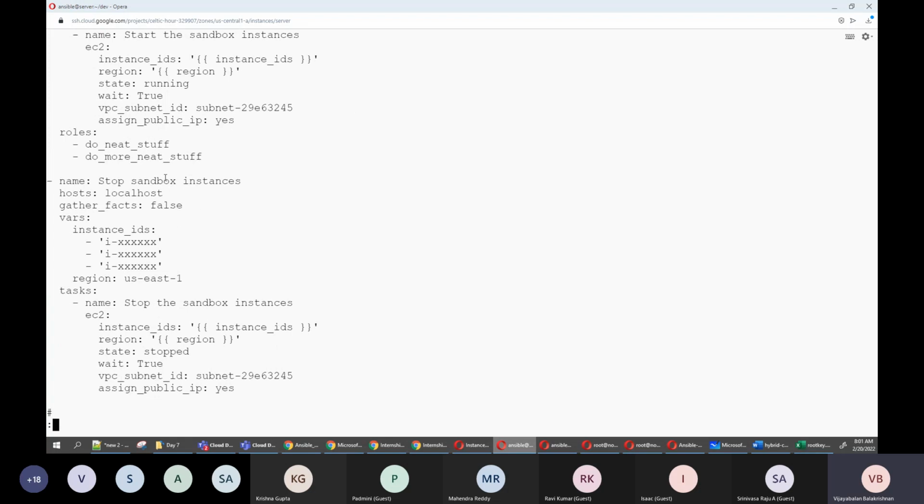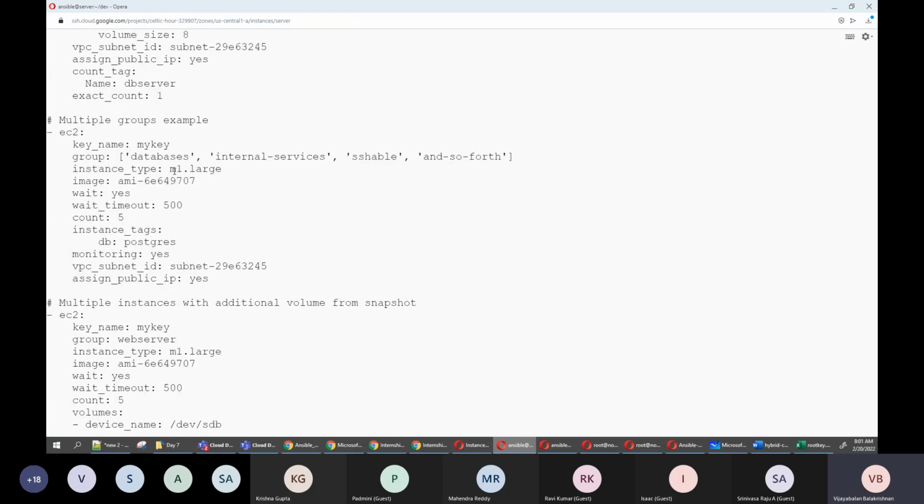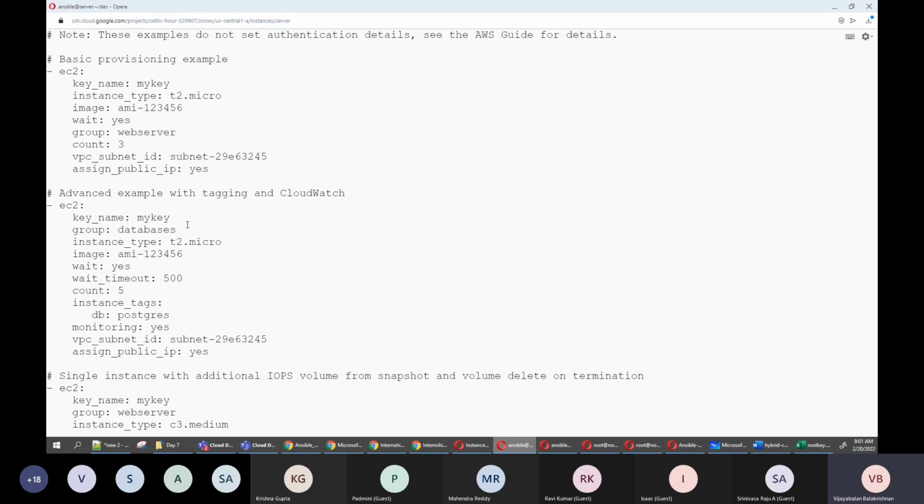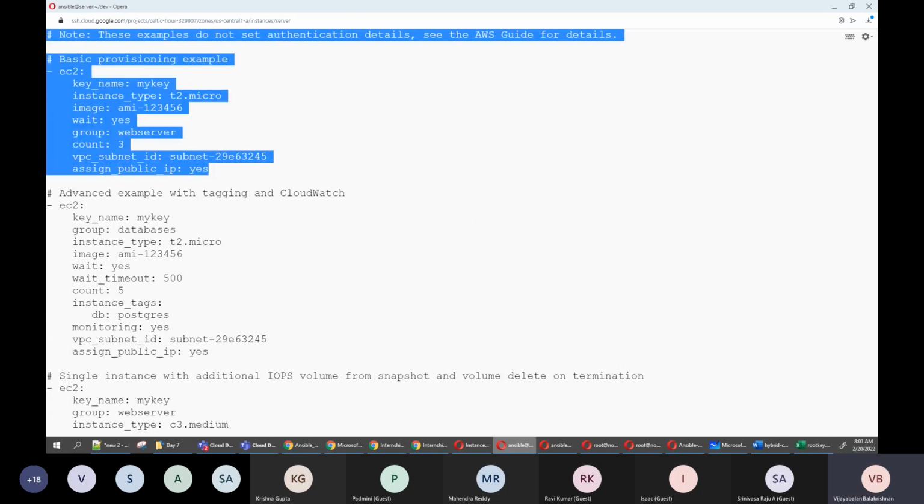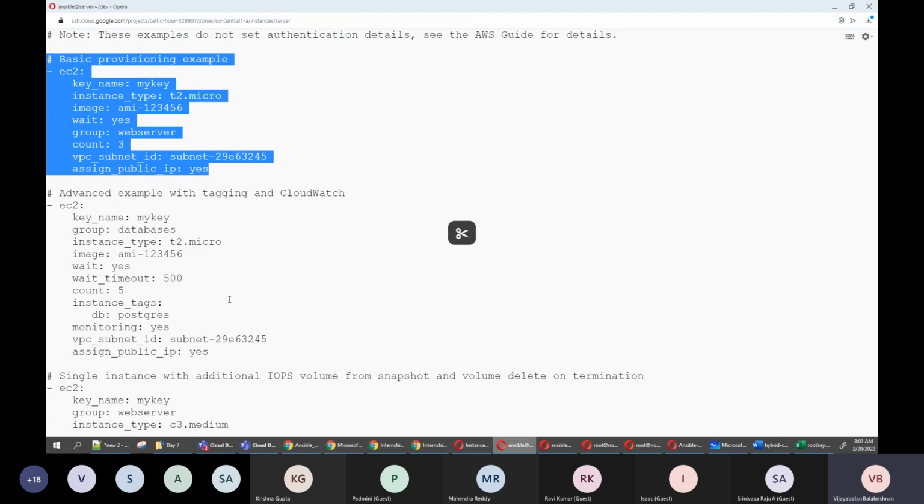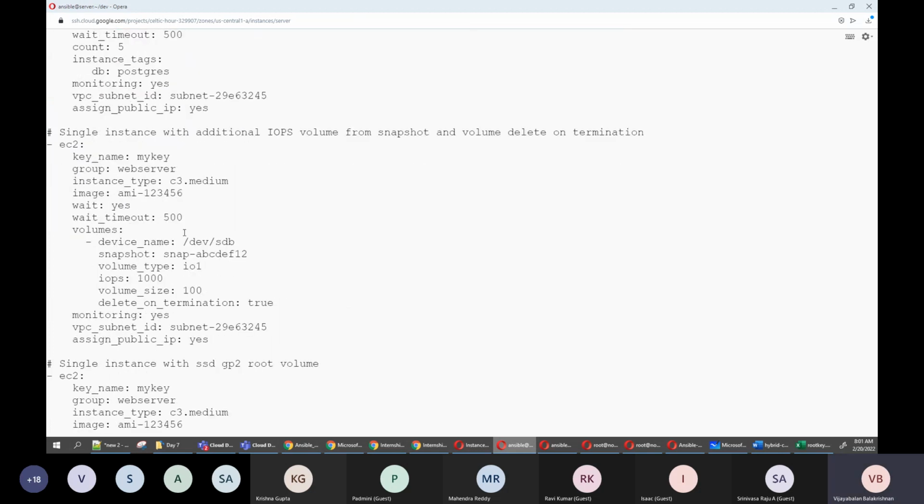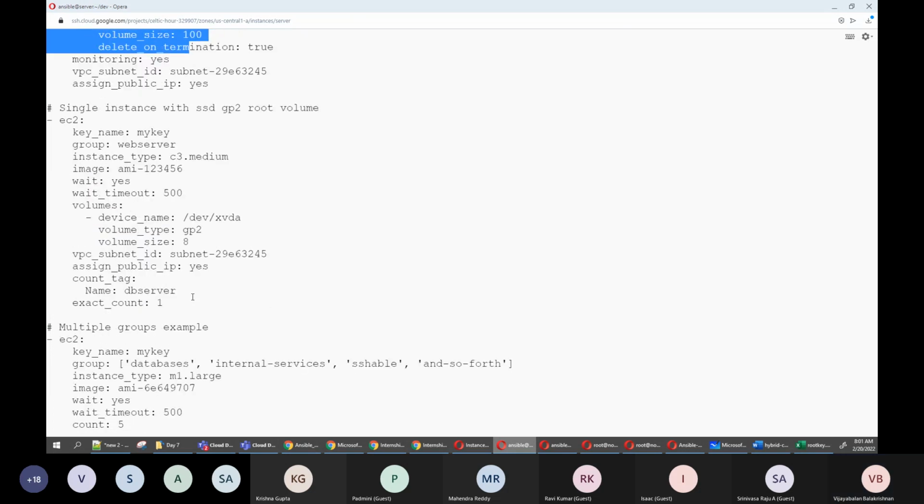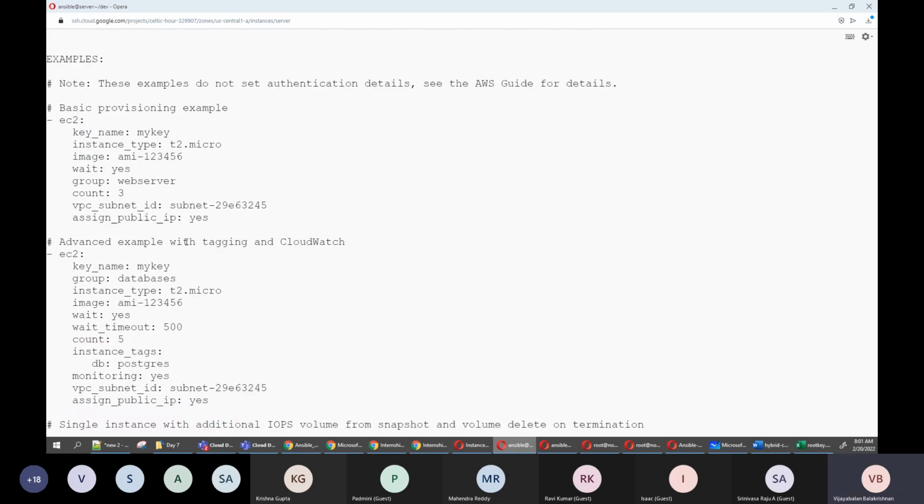So I'm just going up. We will pick up the first one or second one. So here I am going to create one basic EC2 instance. Come down. You can even take this single instance with IOPS value. Okay, we will go with the first one.